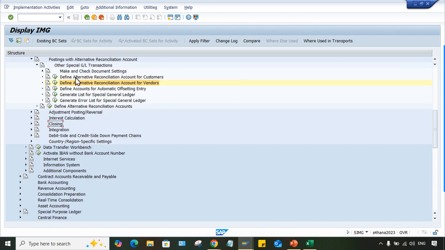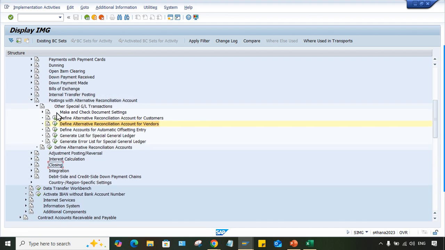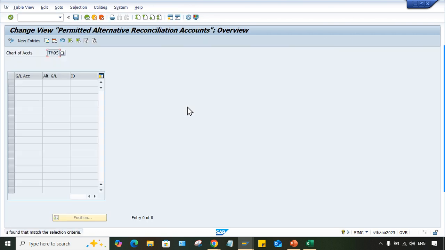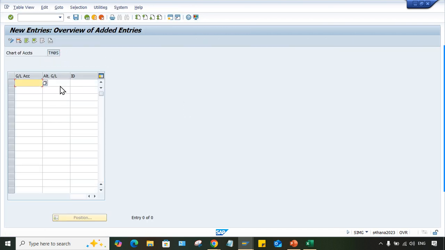Okay. Now here, define alternative reconciliation account. Posting with alternative reconciliation account, right? And then, okay. So here, simply, no need to expand this one, just execute this one itself. Define alternative reconciliation account, give your chart of accounts, and click on new entry. So what is happening, guys? In our case, 2000 can be replaced by 2001.